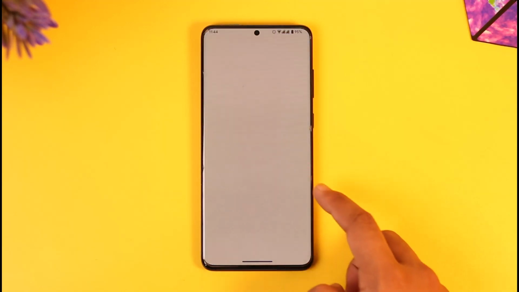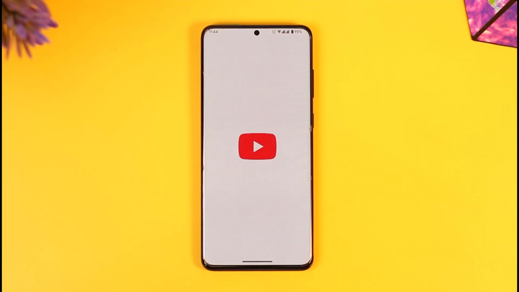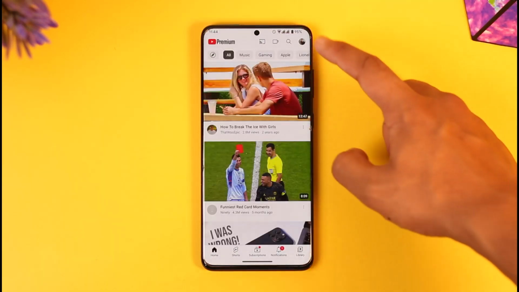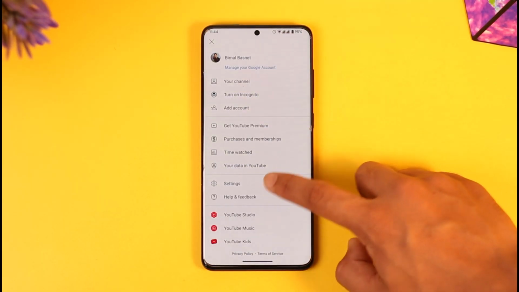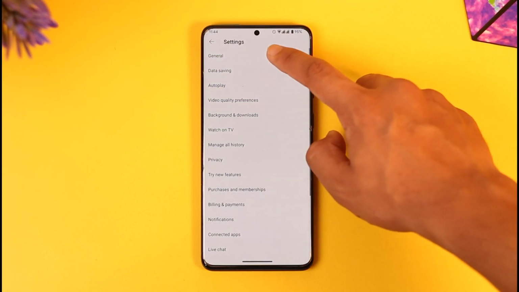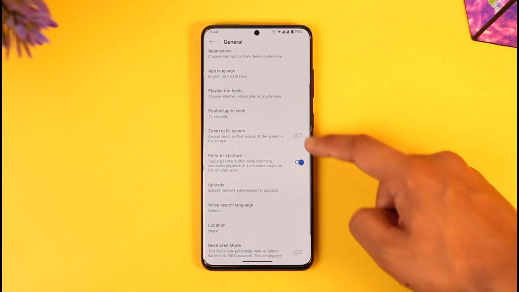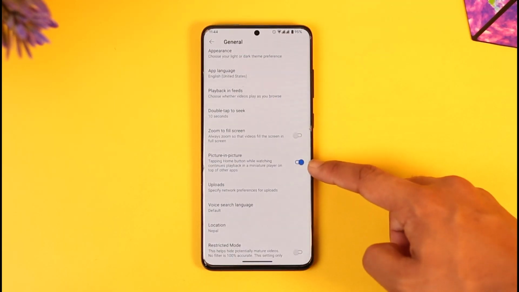Now the other type of feature is, let me show you. You want to open up YouTube. As I said, you need to have Premium. Tap the profile icon here, go to settings, then just go to general option. Under general, go to picture in picture and make sure that this is set to allow.